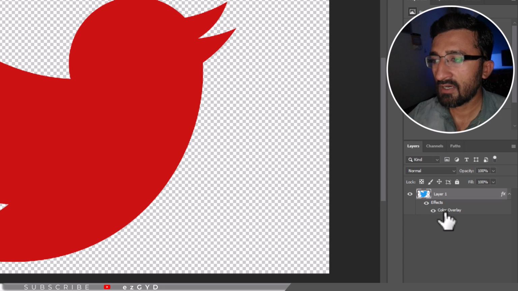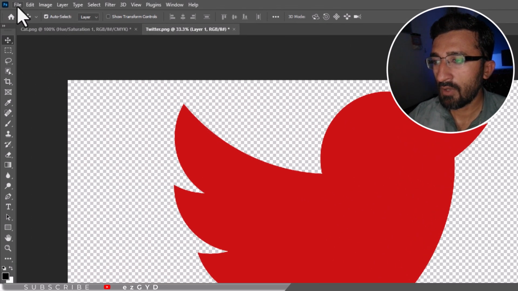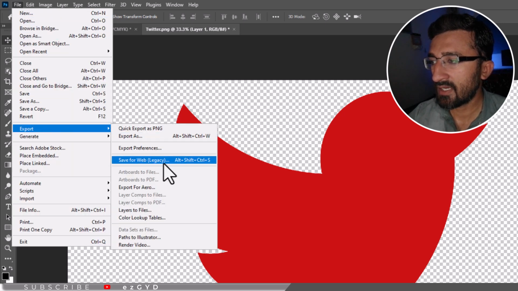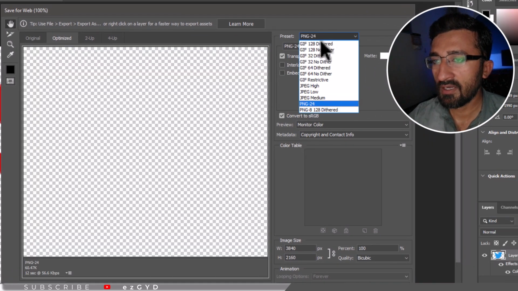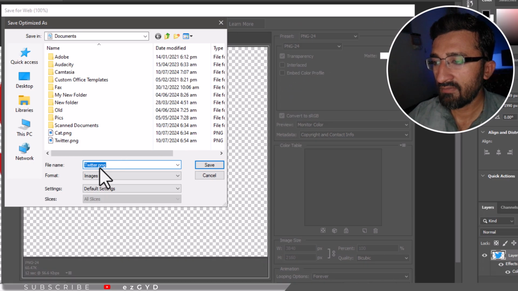If it looks like what you want, save your new file. Save your updated PNG file by going to File menu, Export and Save for Web. Make sure you set the color preset to PNG 24, because PNG 8 only handles 256 colors, but PNG 24 can store 16 million colors. Once it's all done, click Save.